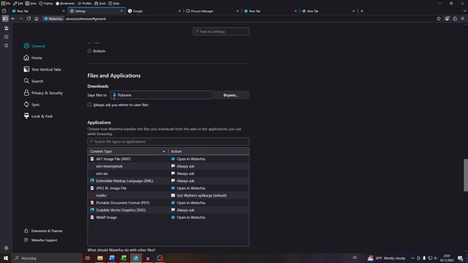So here under downloads, you may simply click into browse and after that select the folder on your device so that files you download via Waterfox may be saved in that folder.